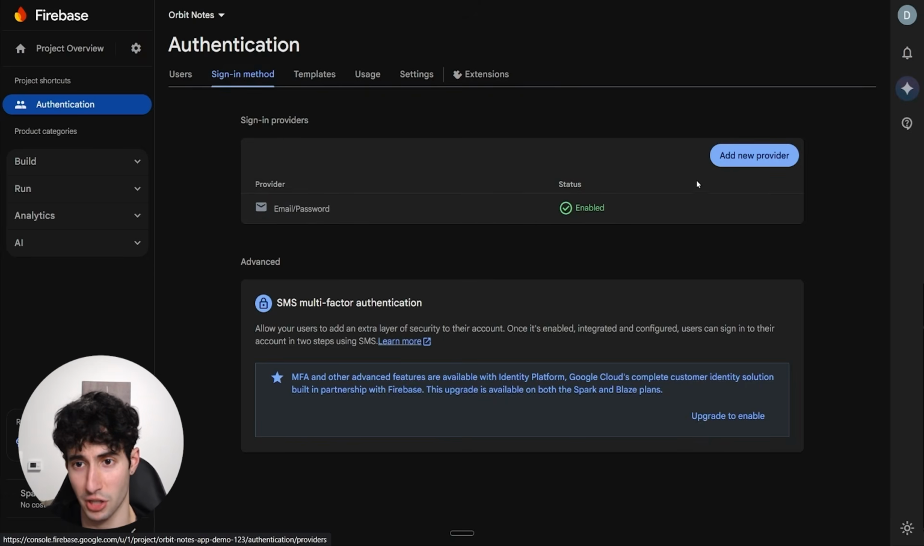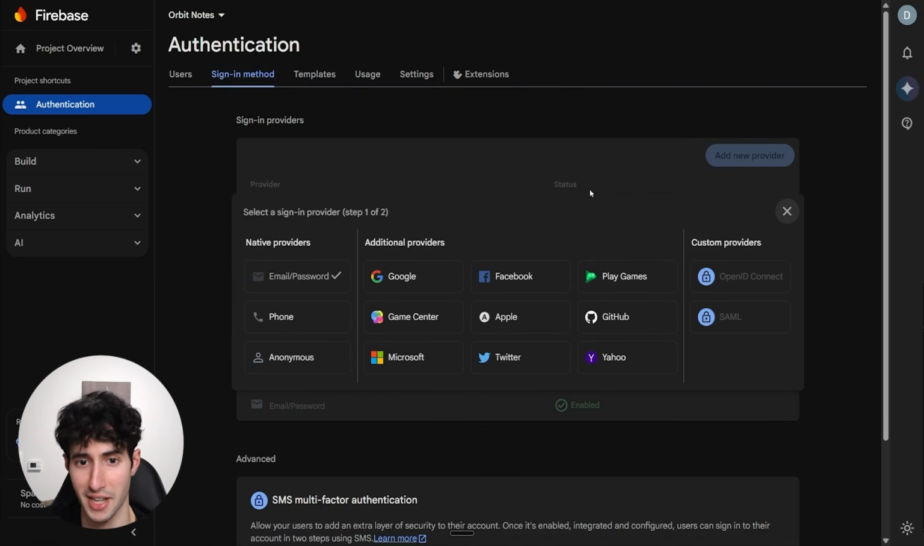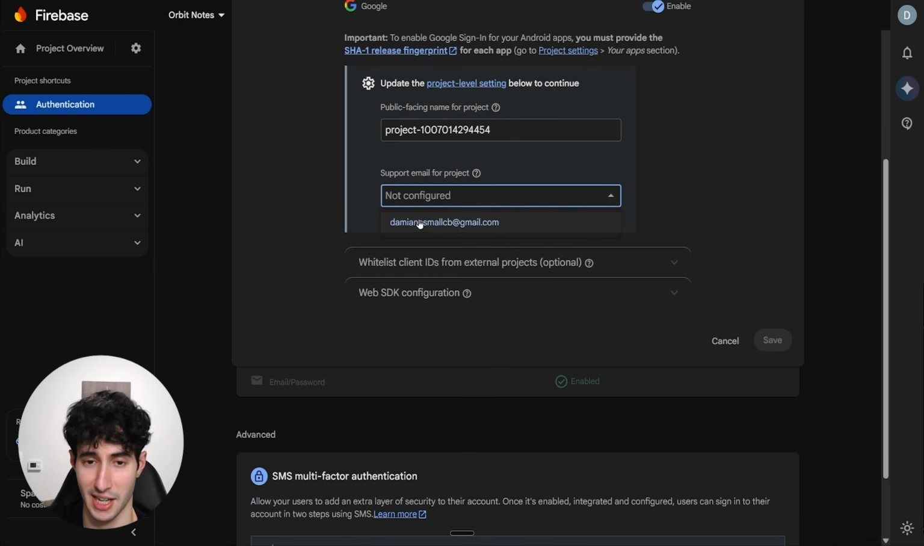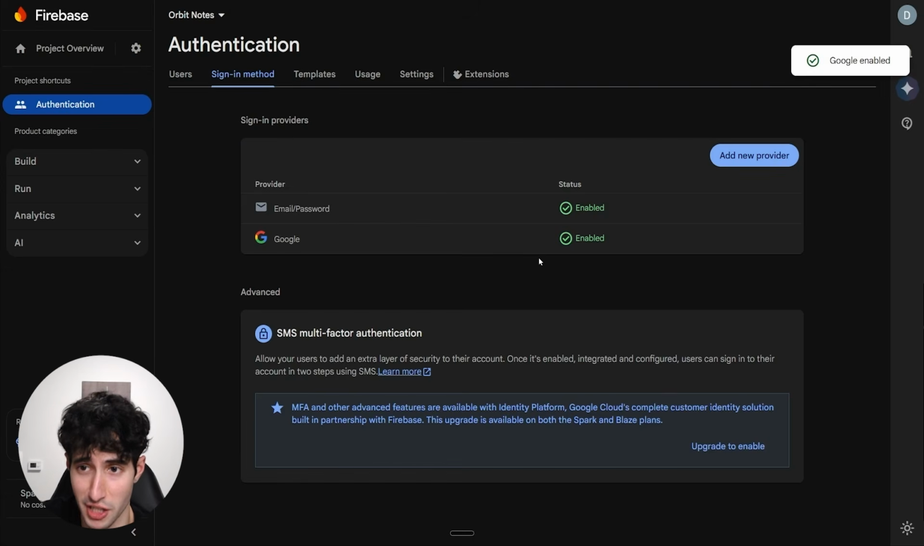And then I will also come over here and click on add new provider, and I will also select Google, and I will make sure I enable this, come over here and add in a support email, which is going to be my email address, and then I will click on save. And boom, that was literally it, guys.